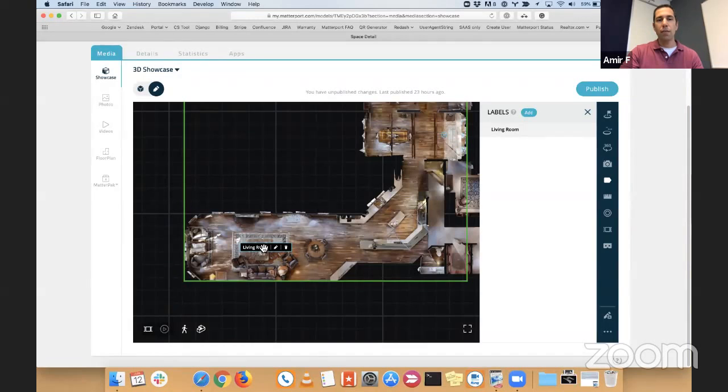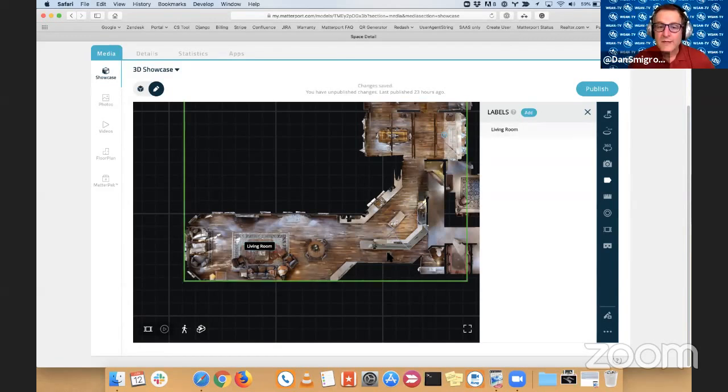I can also grab it. You can see the cursor again turns into that little hand. I can grab it and move it around. If I don't want it there, I can move it over here so it's more centered. So given this one has this box that's around a very large space, could you put two labels in this area, or is it limited to the one?